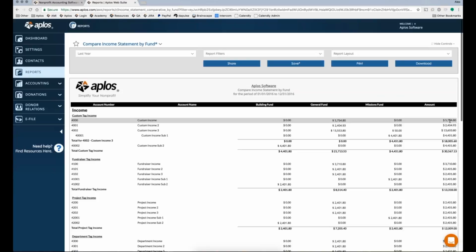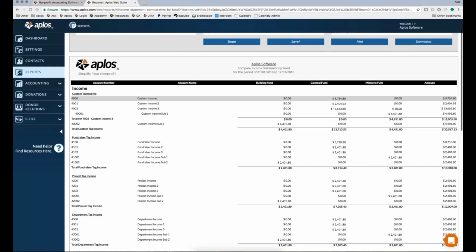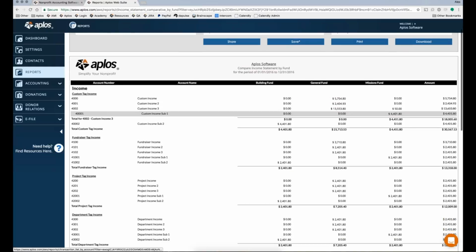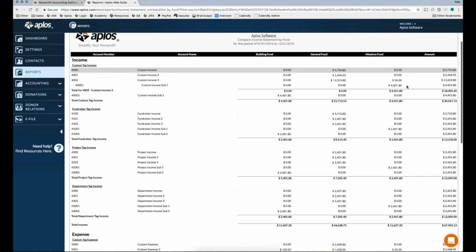So there's the total, but then that total is actually made up of how they've been used across the funds. You can see that the total here is now all general fund money here. This one is missions fund money. Where's an example of where it's both?